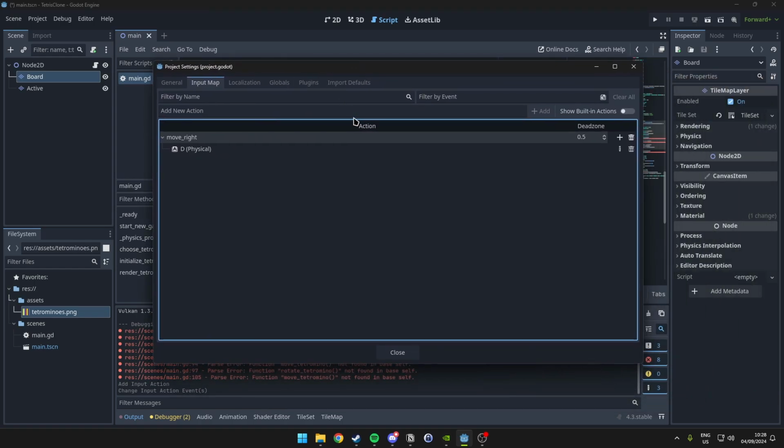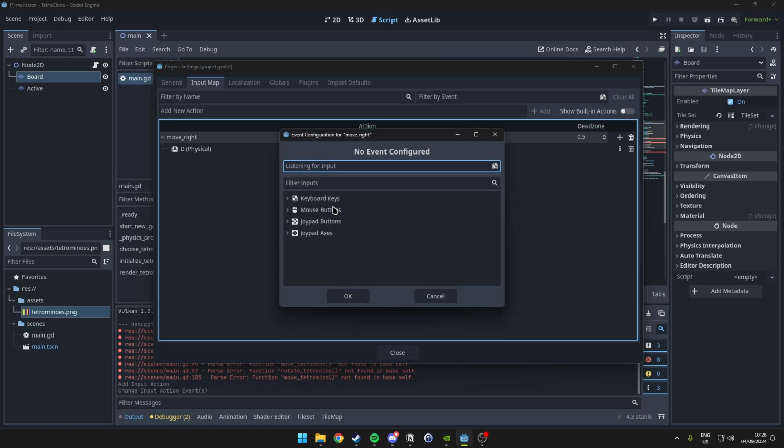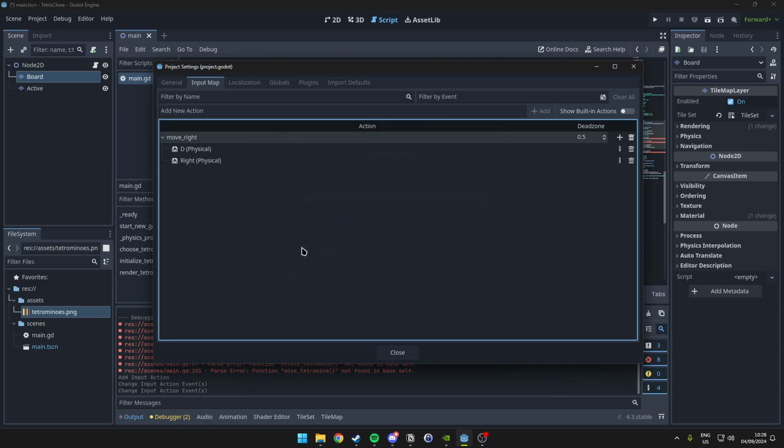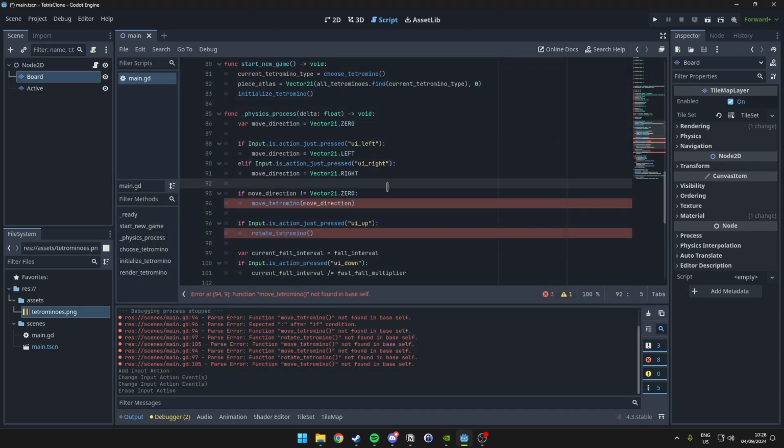Now, in a case where you want both the D key and the right arrow, you could simply add another one and do the right key here. And then this way you have both the D and the right key set up to handle your movement to the right. But we will not do this in this tutorial because that's just going to take a bit more time, and I'll just make it straightforward. So let's get started with moving the tetromino.